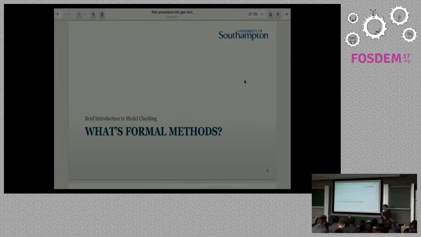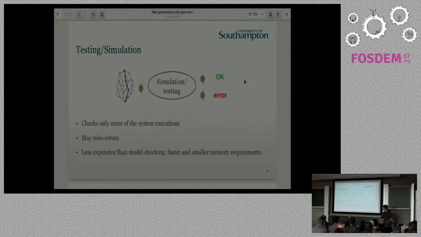So why formal methods? Formal methods is a way to try to avoid that, to find bugs. What's the main standard today? It's testing or simulation. You have a program, you check a path on the program, and you get an error or OK. So it checks paths on the program. It may miss some errors, but that's okay. Since it's quick, with small memory and time requirements, you can actually check a lot of times, so you get a good coverage.